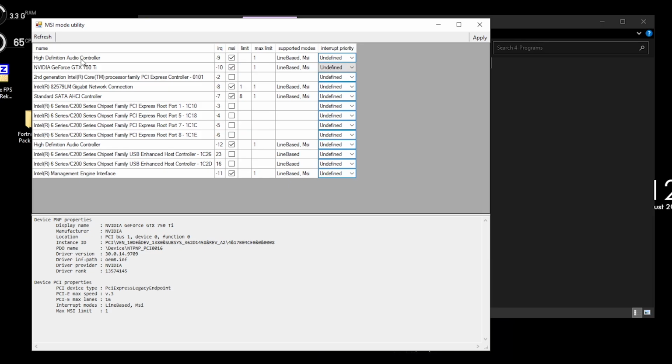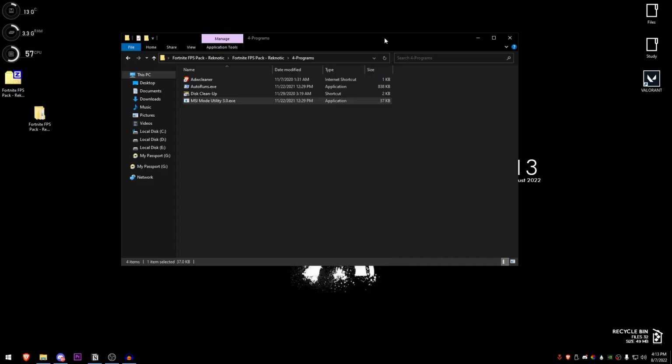Also do the same for your audio controller. If it does say MSI under the supported modes, then make sure to check the MSI box. Do the same thing for the rest of the devices, hit apply, and now you can close out of this.